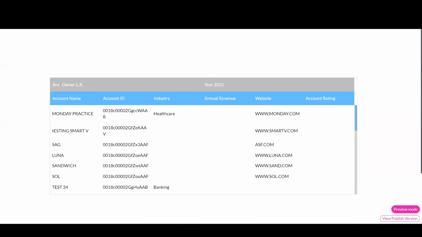So now you can see that we added subheaders to these two columns. You can do that for any of your columns. It's really up to you and your personal preference.